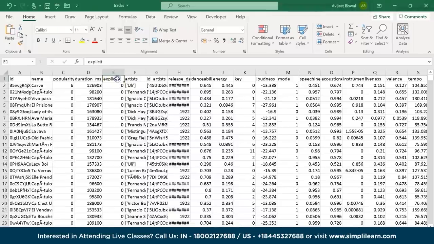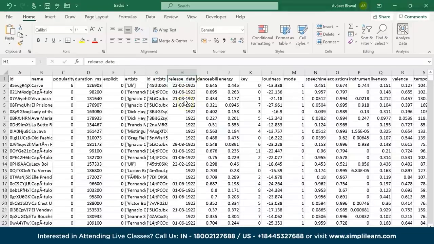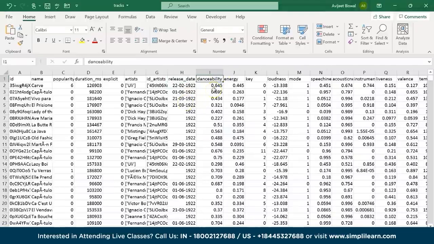Next we have a column called explicit. Now we are not bothered about this column because we are not going to use it in our analysis. Then we have artist, the name of the artist who has composed or sung the song. Then we have the ID of the artist. Then we have a column for release date, which is basically the date on which the song was released. Then we have a column for danceability. So this describes how suitable a track is for dancing based on a combination of musical elements such as tempo, rhythm stability, beat strength, and overall regularity.